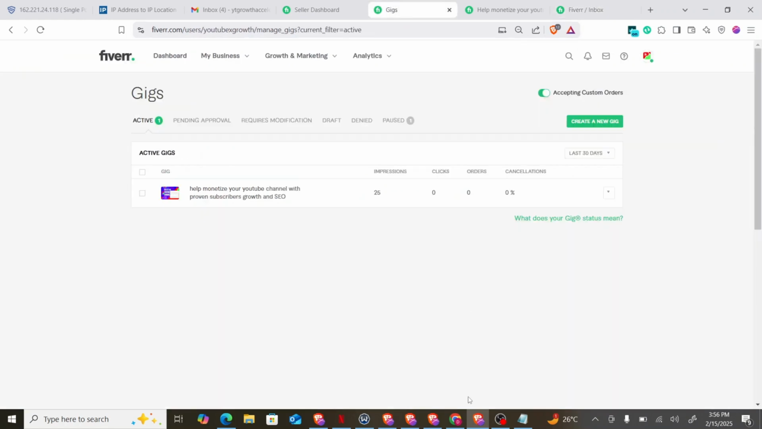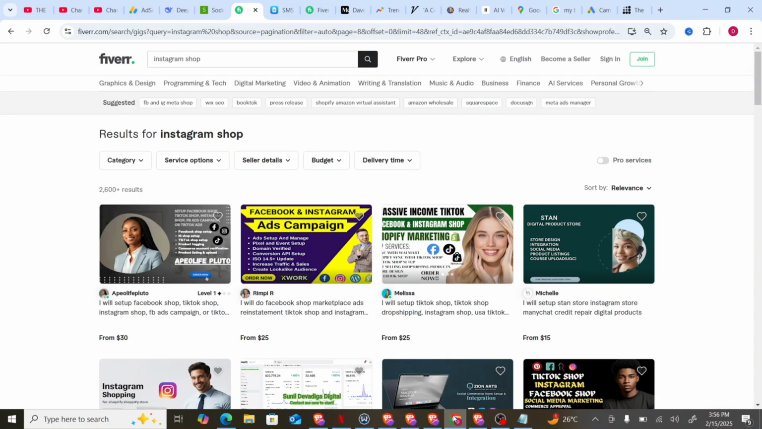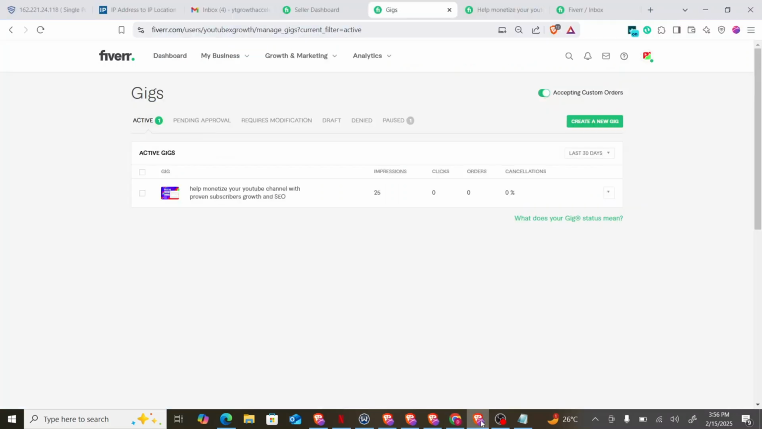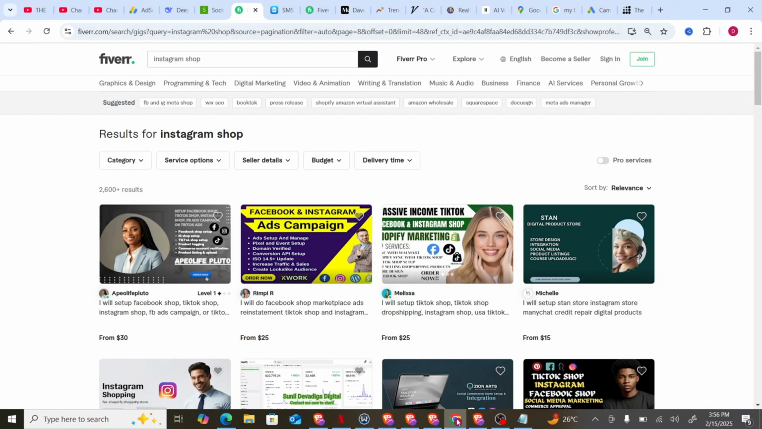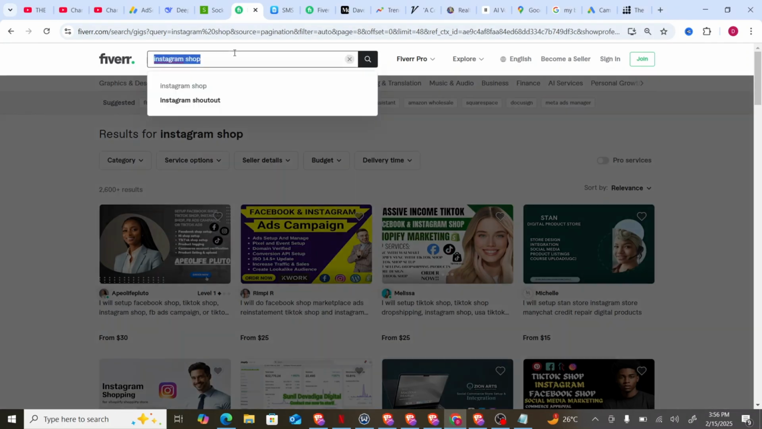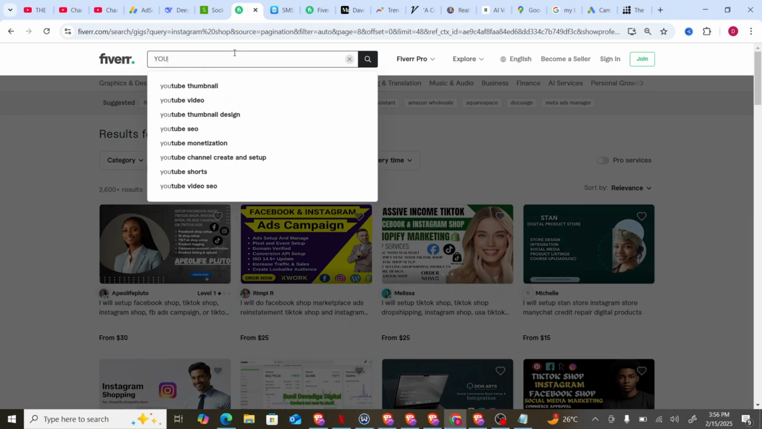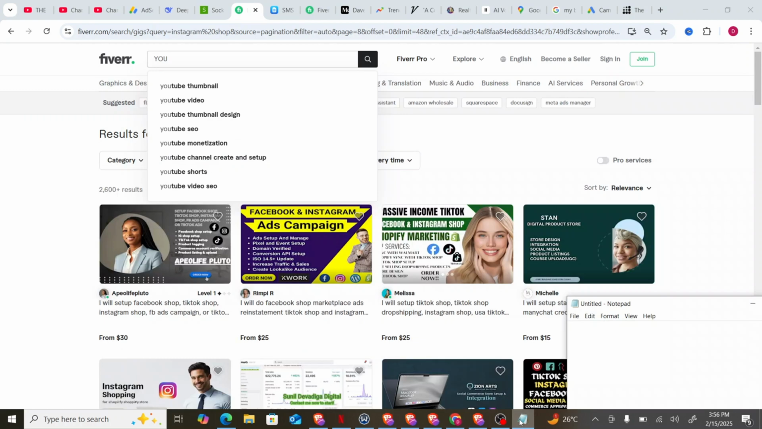First things first, you have to create a new browser, or have another browser apart from the one where you logged into your account. On this browser, we are going to be searching YouTube. Another thing you need to get ready is your notepad, because we want to gather together some keywords that we can use.